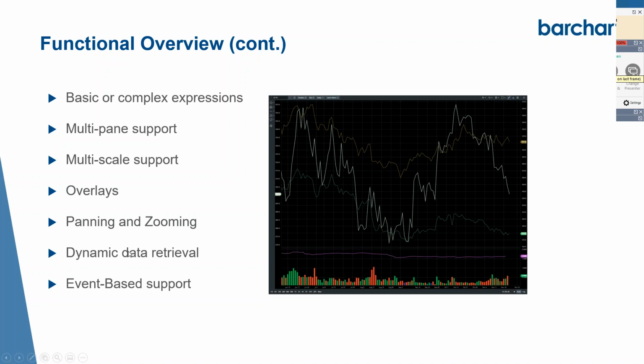We have event-based support, so we support things in the equities market, such as dividends, stocks, earnings. We also have the capabilities to support custom events as well. So let's say that you had your own news source or something along those lines, and you wanted to inject that as a custom source through the event-based API, you could do that as well.